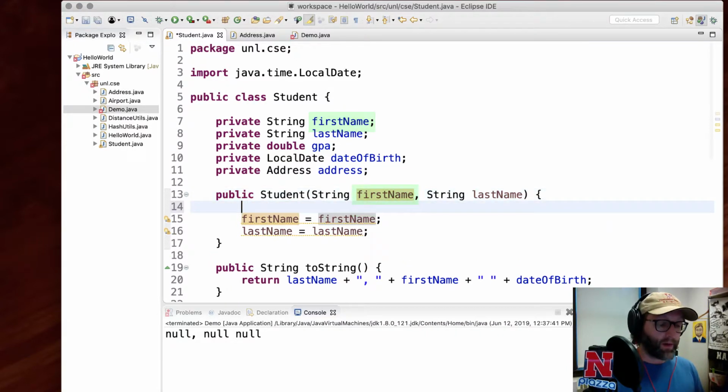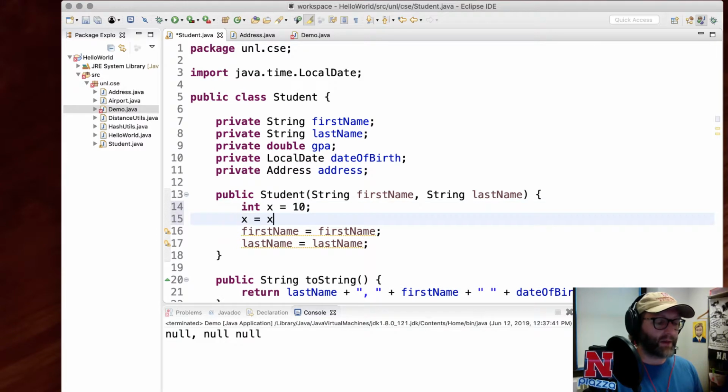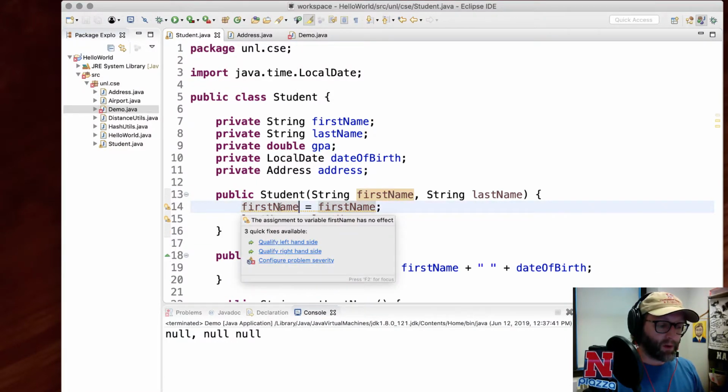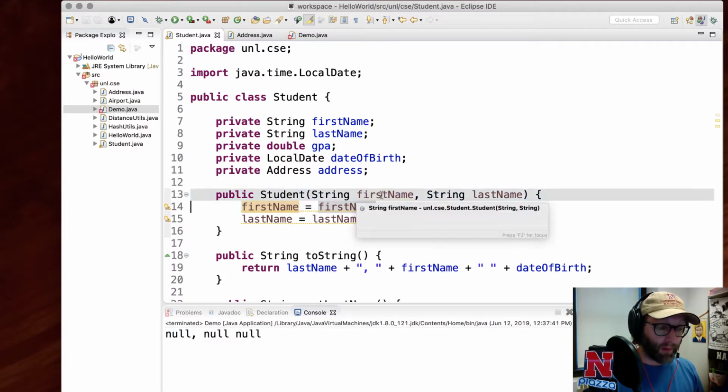It would be like creating int x, setting it equal to 10, and then x is equal to x. This line has no effect. It's basically taking the value that's already in the variable and then putting it back into the variable. And that's what the warning is telling us here. It's because this first name and this first name, they're both referring to the parameter variable right here.